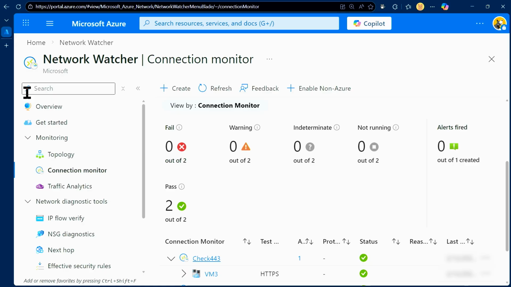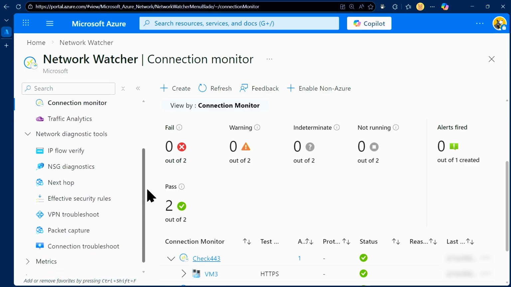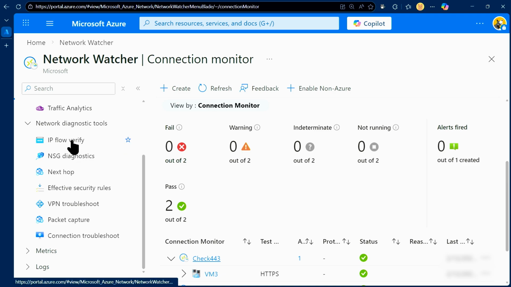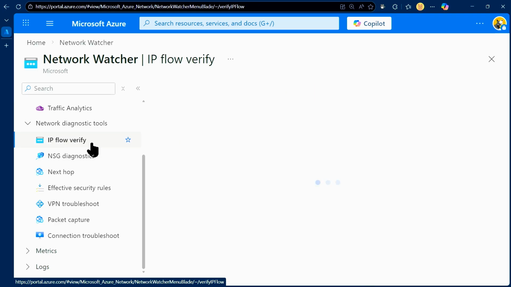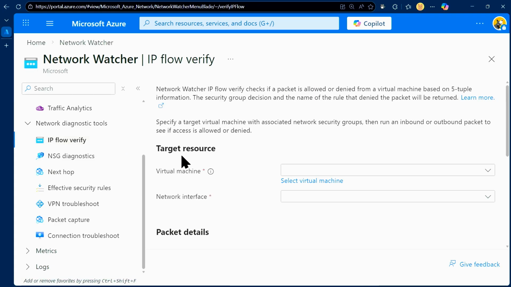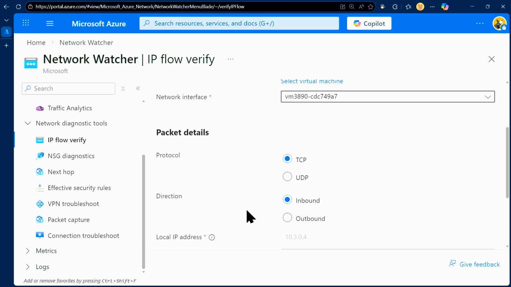Let's review now some of the different network diagnostic tools. In here, we have a list of different tools that we can use for different purposes. Let's start with the IP flow verify. In this specific test, what I want to know is if there is a flow going through, or from, a specific virtual machine. So let's select, for example, virtual machine 3, its network interface, and then the configuration that I want to do. The protocol will be TCP.